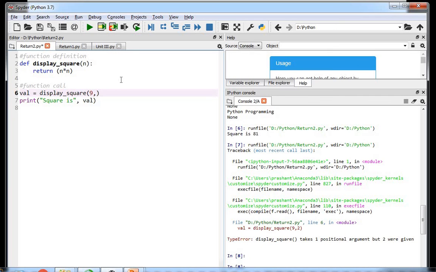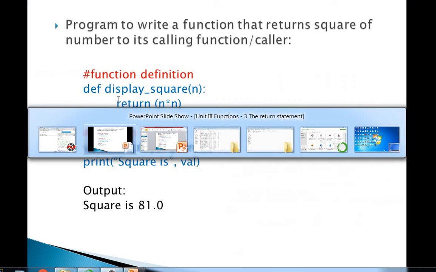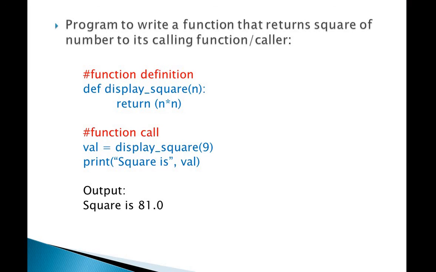We will move to our original code. We have seen the use of the return statement. In the previous program it returned nothing, and in this program it returns the square of the number. The return value depends on the intention of the function, what we want to return.